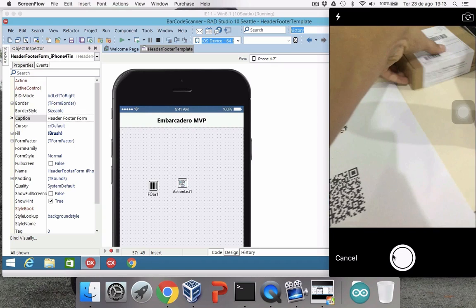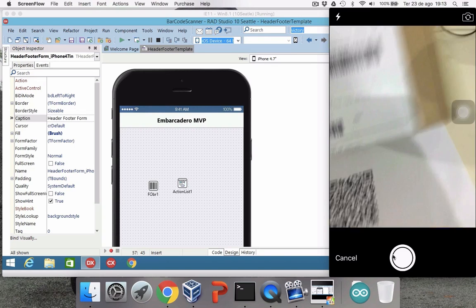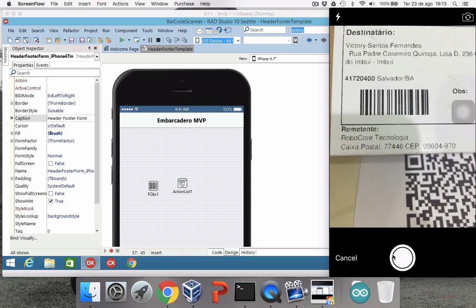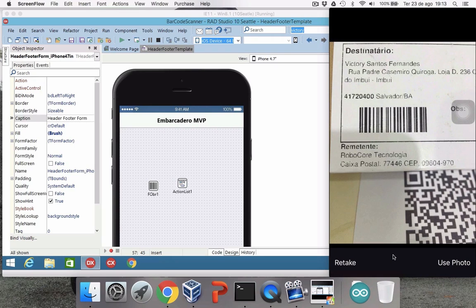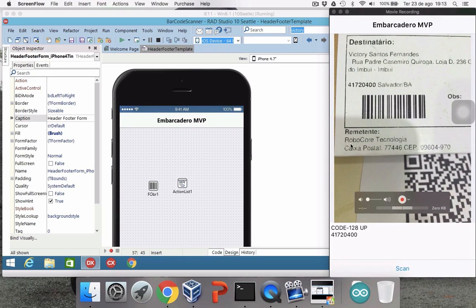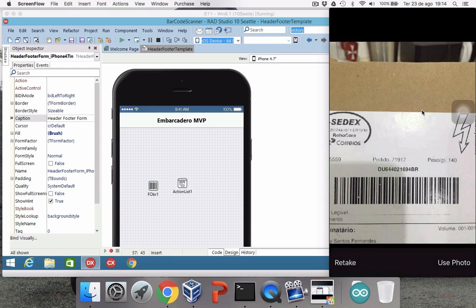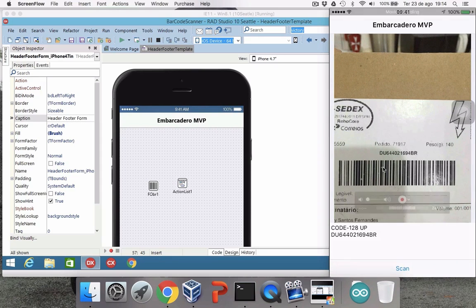I have here a box, I received this box in the regular mail, and I'm going to scan this code here, use photo, and you see it shows 41720 here in the image. You see the same number is written here because this is the number that is written in this smaller code, and now I'm going to scan again. I'm going to scan this other one here. Use photo. And now you see it has changed for the other information here in the image. You see the same information here.